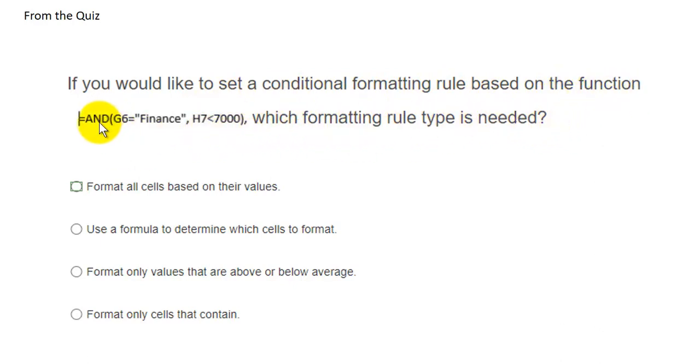Well, first of all, let's just look at this. I don't know what this straight line here is for. I think it's their cursor flashing, and it is confusing, and I apologize. That just is an equal sign. Equals AND, so that means turn on your math, and we're using the function AND. So what's inside these parentheses? Well, I've got one thing, comma, two things. So I need G6 to equal Finance, and H7 to be less than 7,000.